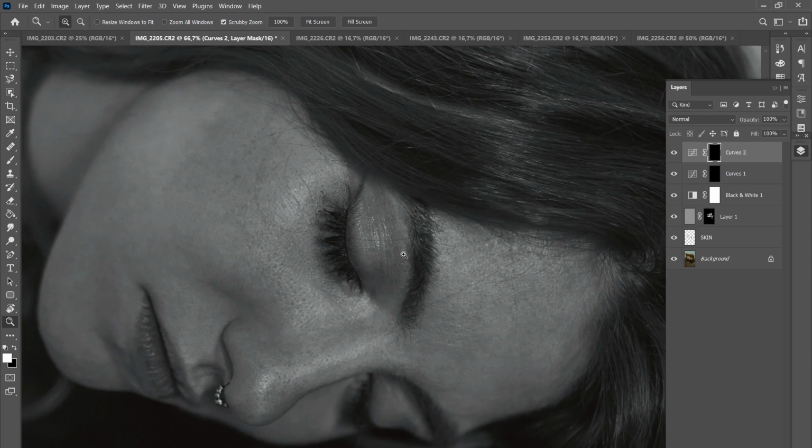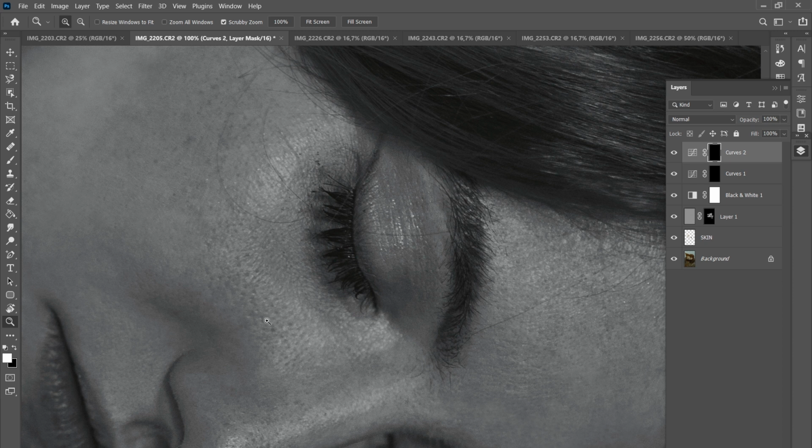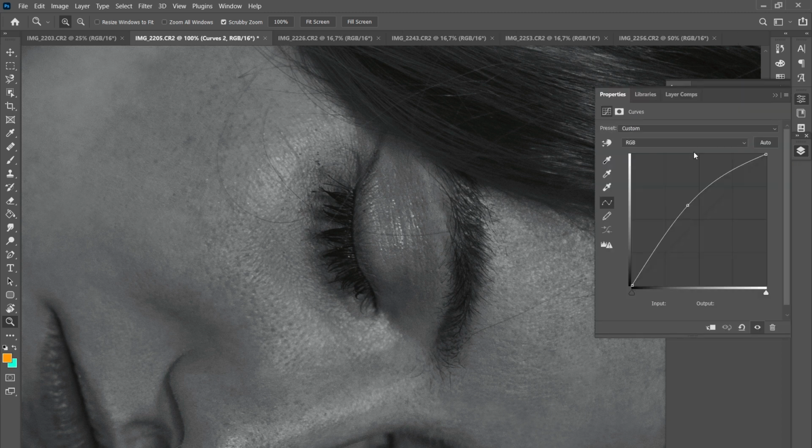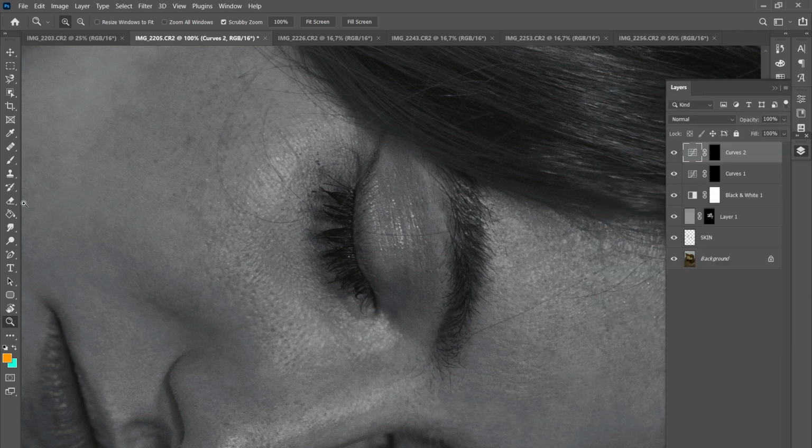So now I first want to remove the shadows underneath her eye a bit. I want to make them blend in better. And therefore I select the second curve we created, which is actually making the photo a bit brighter. We select our brush tool and of course the layer mask and reduce the opacity to 100 and the flow to 4. And then we simply start drawing again.